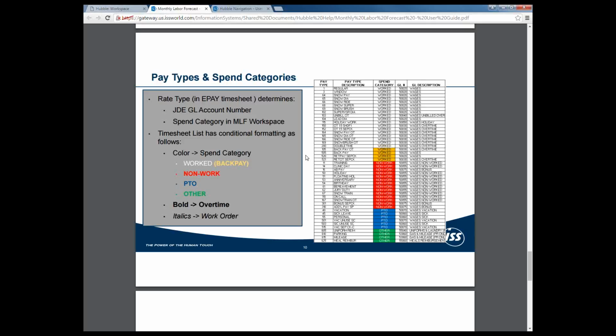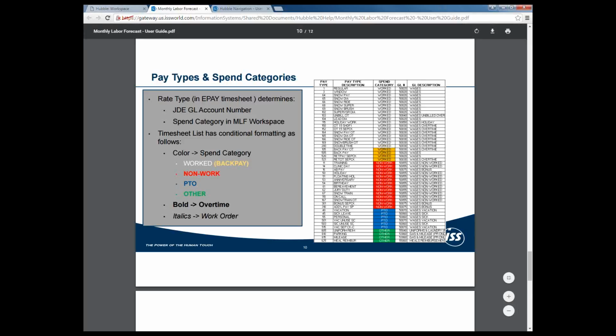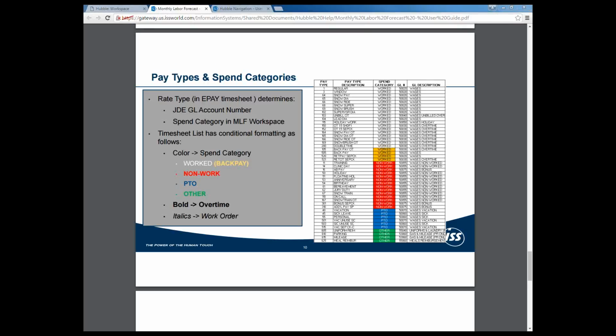So if I go in here and look at the spend categories, you'll notice here, and it's kind of hard to see, and you may have to zoom in on your end, the spend category column is all nice and color-coded. If it's in a white color background, the spend category is basically worked hours. If it's in an orange background, it is worked hours, but it's considered back pay. So those are situations where you may have gone into a manual timesheet and entered some back pay for hours that were not entered, or from last pay period that the employee didn't get paid for.